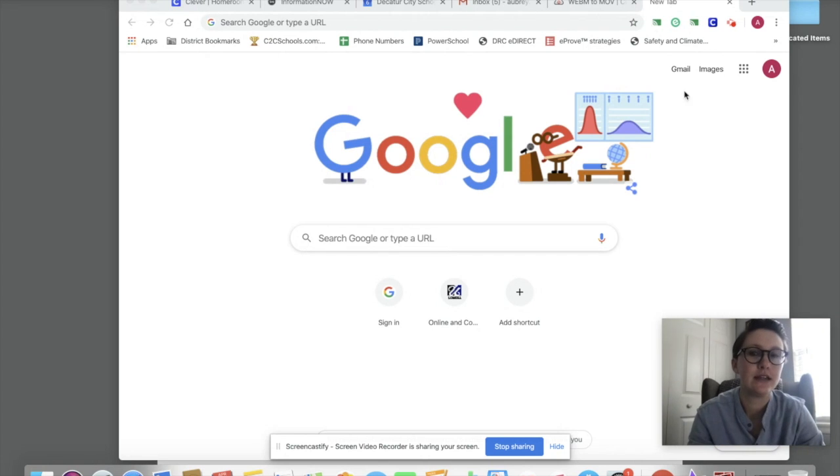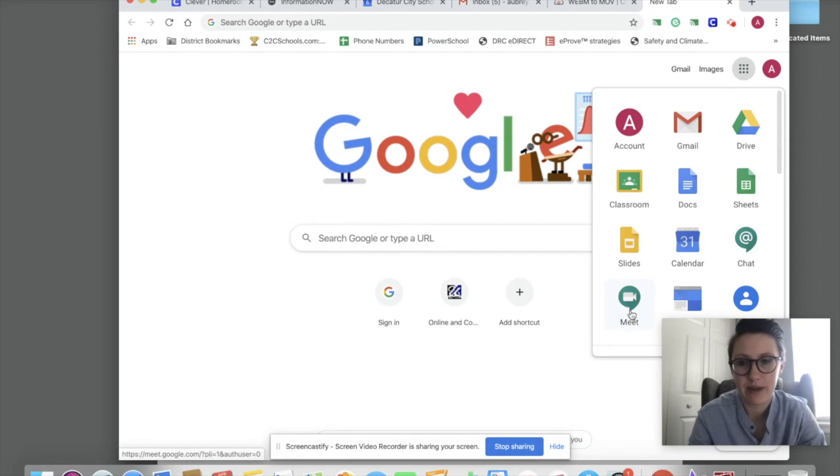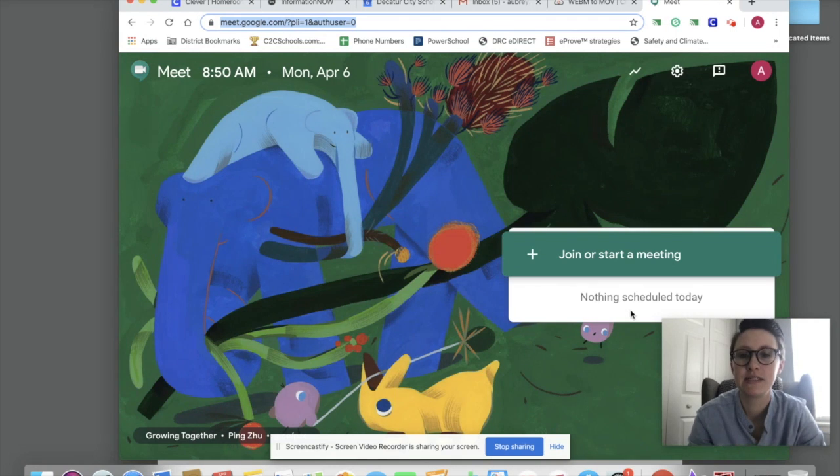So you can go back to your waffle menu, back to the Meet icon, and start a meeting from here.